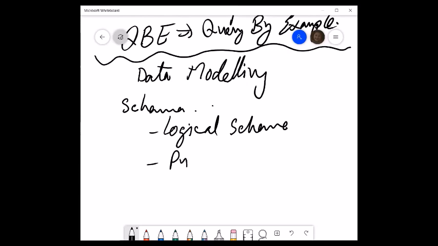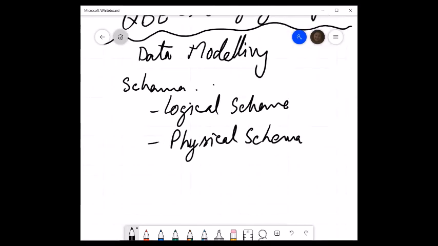and the other is physical schema. The logical schema is basically the design that the database administrators and the programmers are going to implement, so that what the design thought by somebody is actually implemented. And once the data is stored, it is stored as a physical schema, as a physical design.